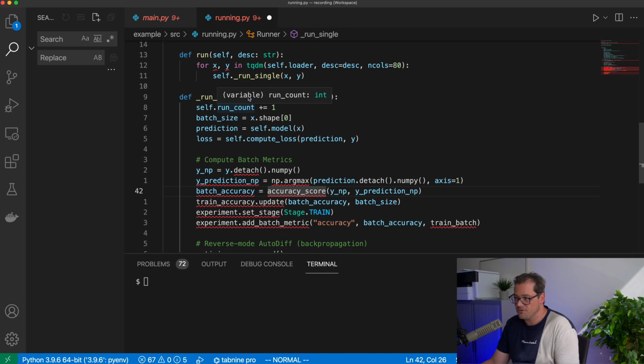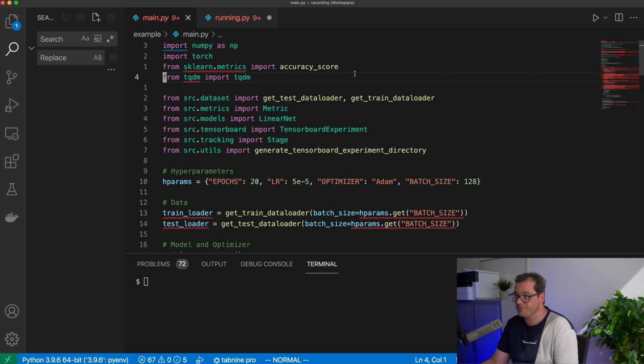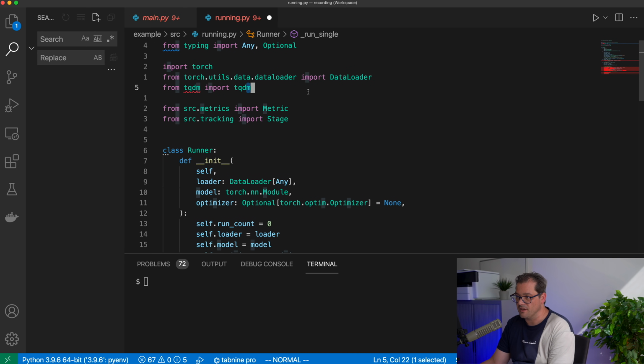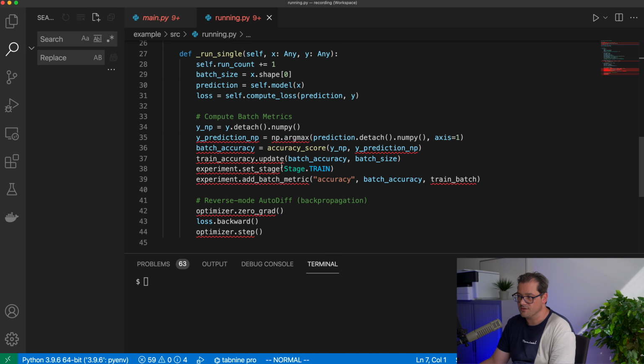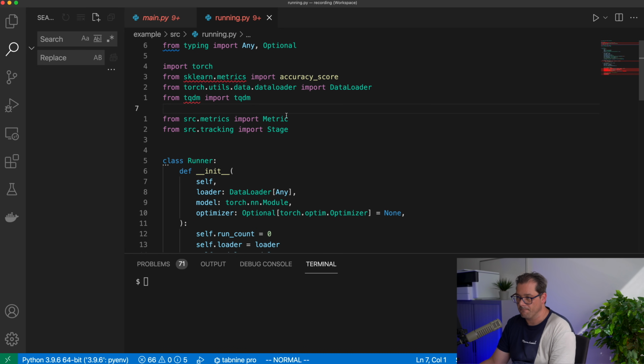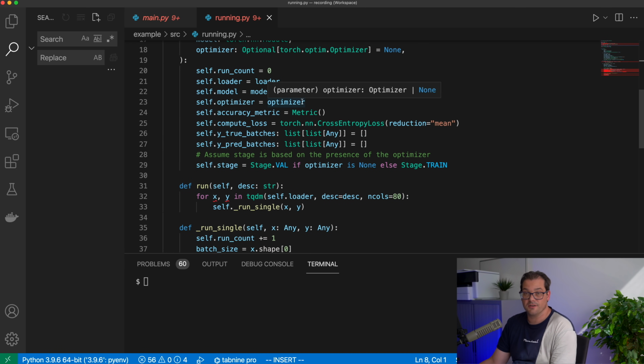There we go. Accuracy score is a function that we need to import from scikit-learn. So that's this line. Let's paste that here. And we also need to import numpy. There we go. It's always a challenge to keep these imports up to date.